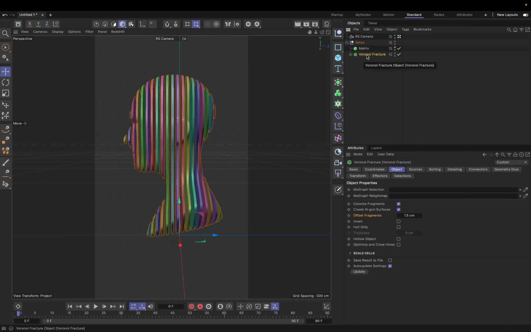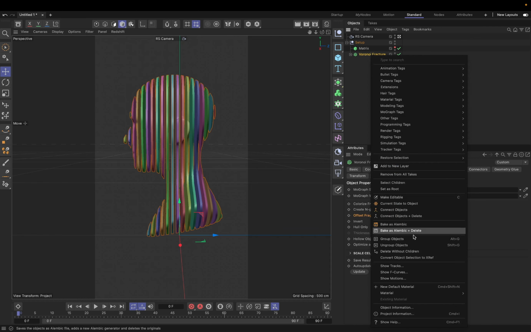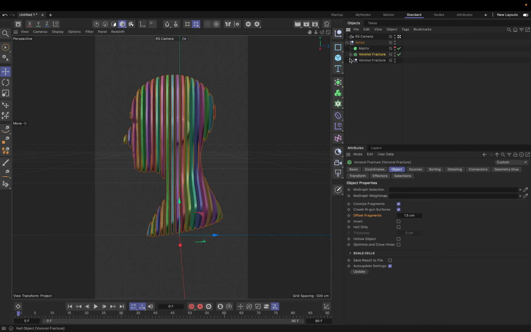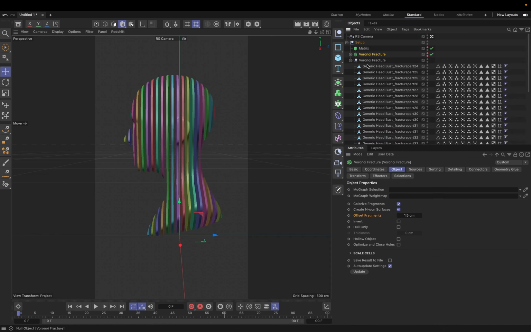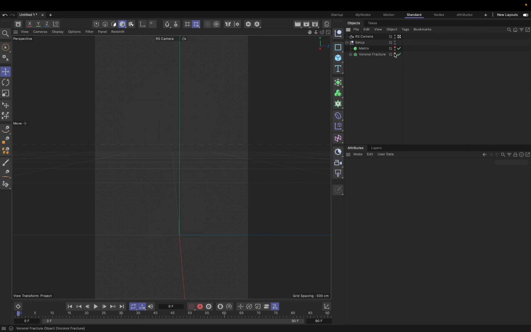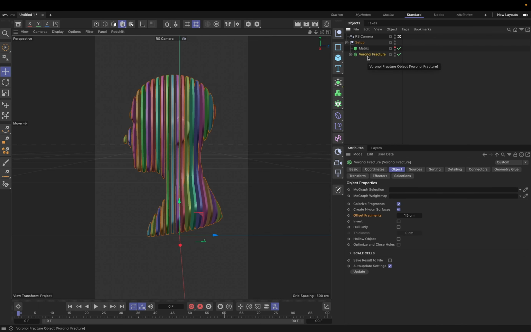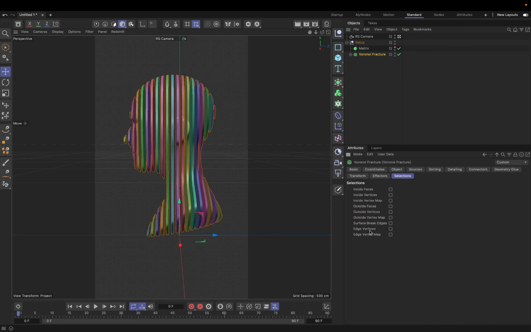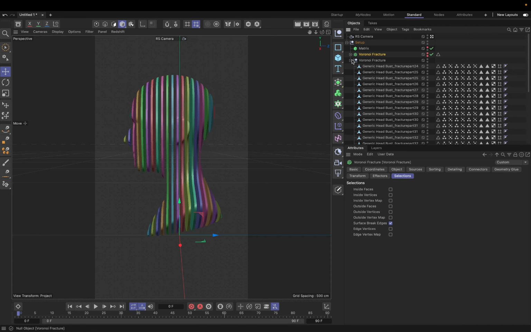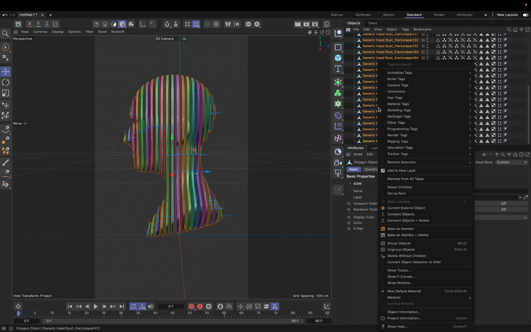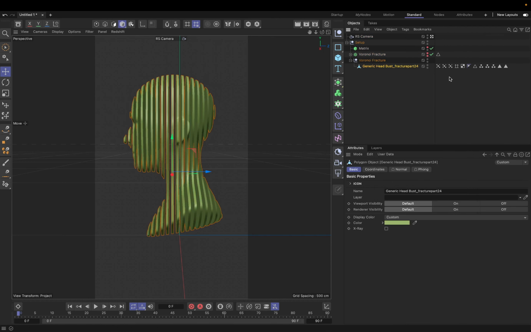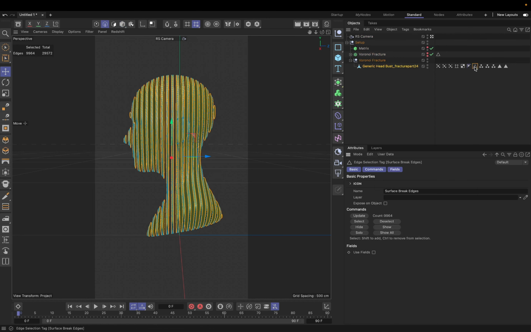Let's select our Voronoi fracture, right-click, and make Current State to Object. Let's hide the original one for now. Oh, sorry, I forgot. Let's delete it. Select our Voronoi fracture, go to the selections and find here edge vertex. No, edge breaks, yes, this surface edge breaks. Let's right-click, Current State to Object, deactivate it for now, select all pieces and make it Connect Object plus Delete. So we got these selections.